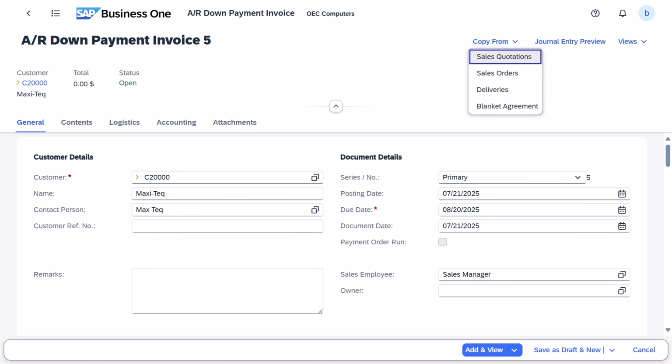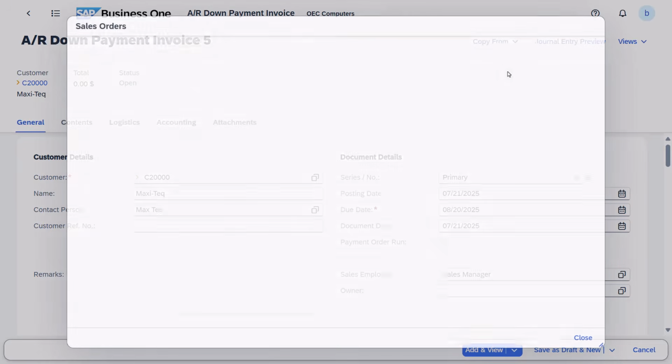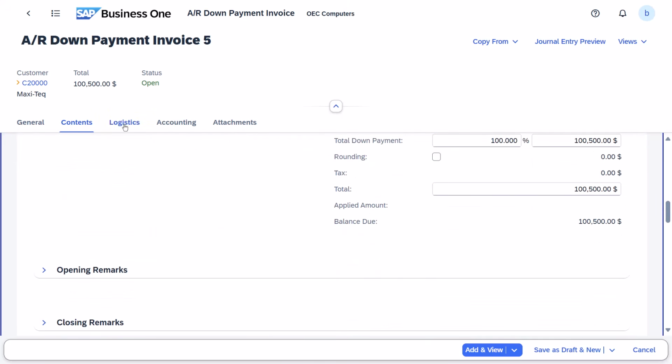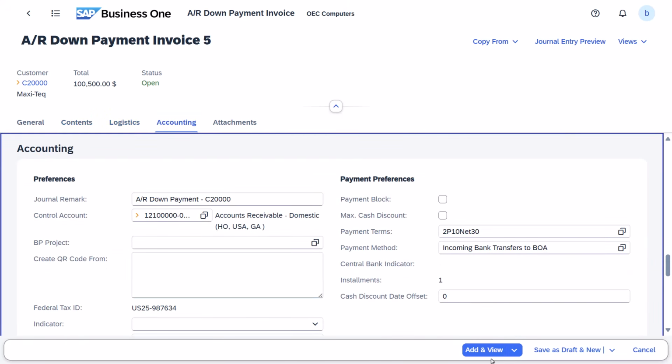It allows you to select from a list of other sales documents for the customer and to copy the data to the current down payment invoice. You can then review and update the data and create the document.